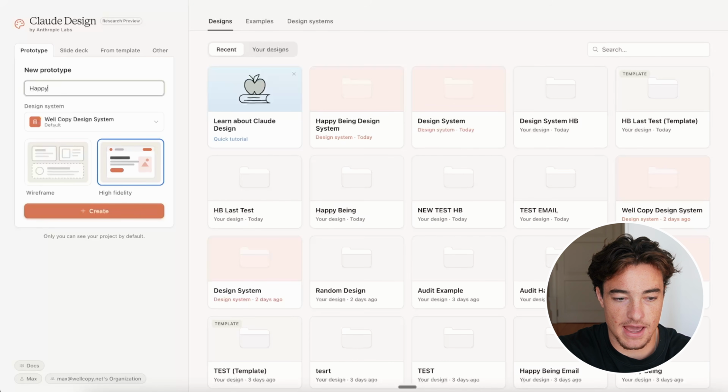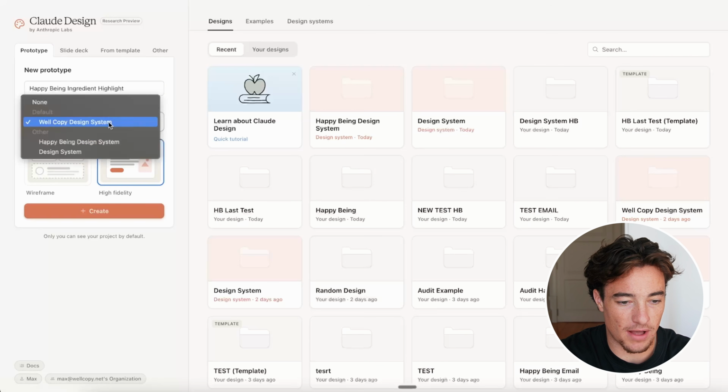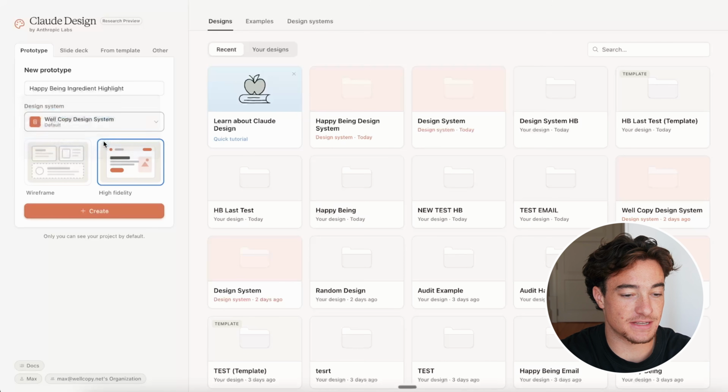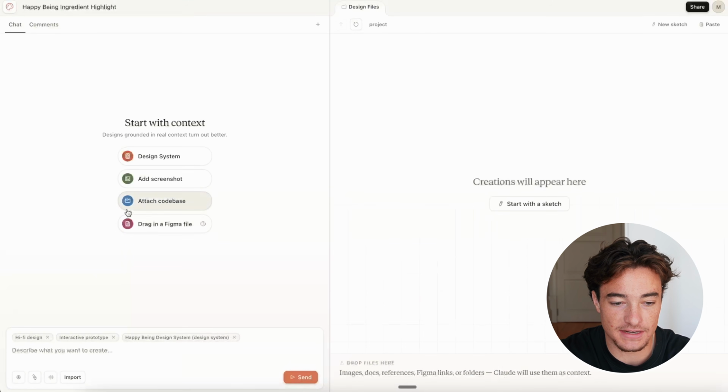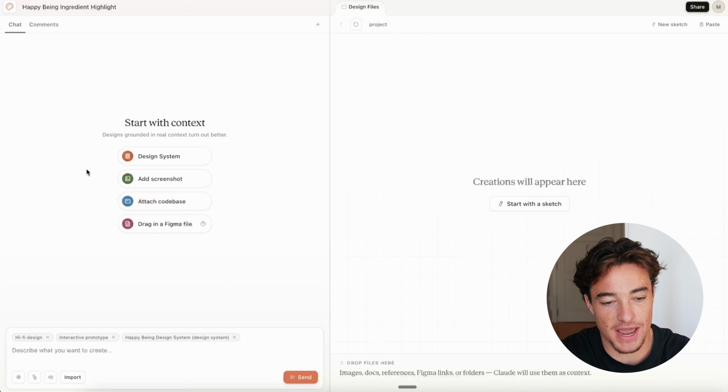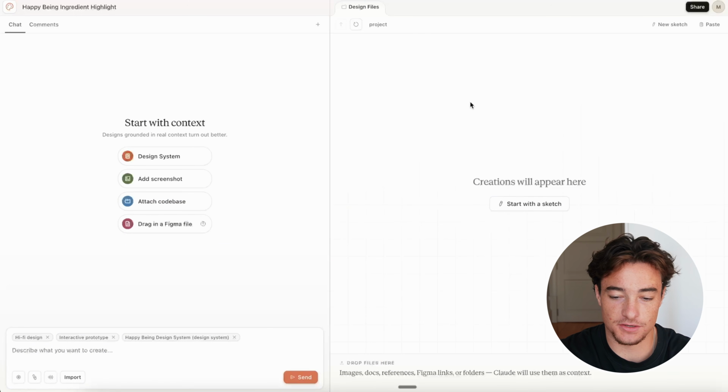So I'm gonna name this Happy Being Ingredient Highlight. And then instead of the Wellcopy design system, I'm gonna go to that new design system that I just created, Happy Being Design System. I'm gonna go with high fidelity right here. I'm gonna click create, and it's gonna create this chat right here. As we ask it to create designs, that's gonna pull up over here on this right side, and over here it's just a regular chat feature.